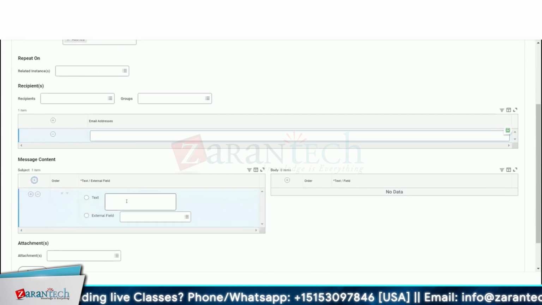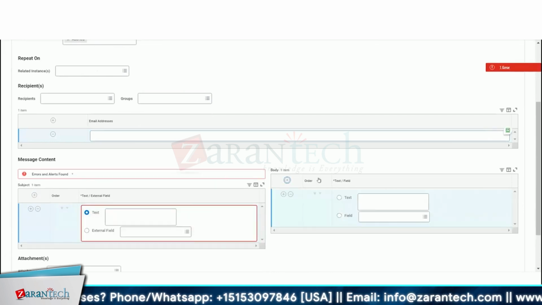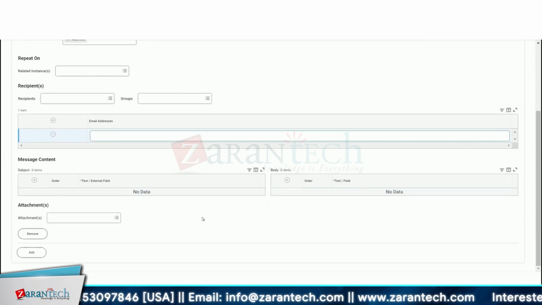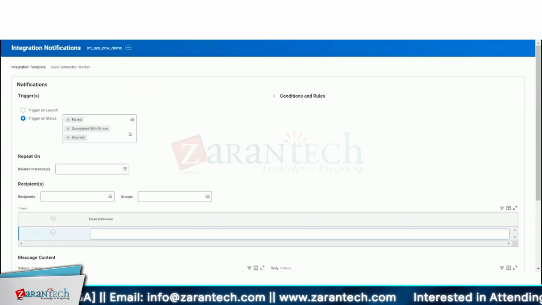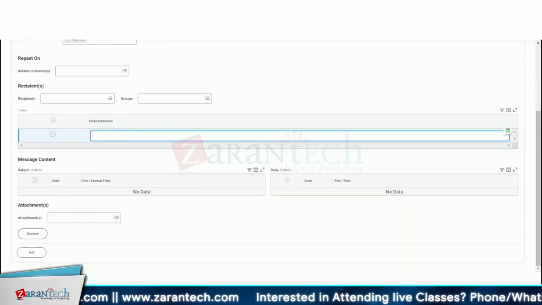From here you can create a format of the subject line and the body of the email. You can configure different fields in here, like the integration status and the integration event link, and as soon as these integrations complete with these particular statuses, it will trigger the notifications to the email ID specified. I hope that answers your question.